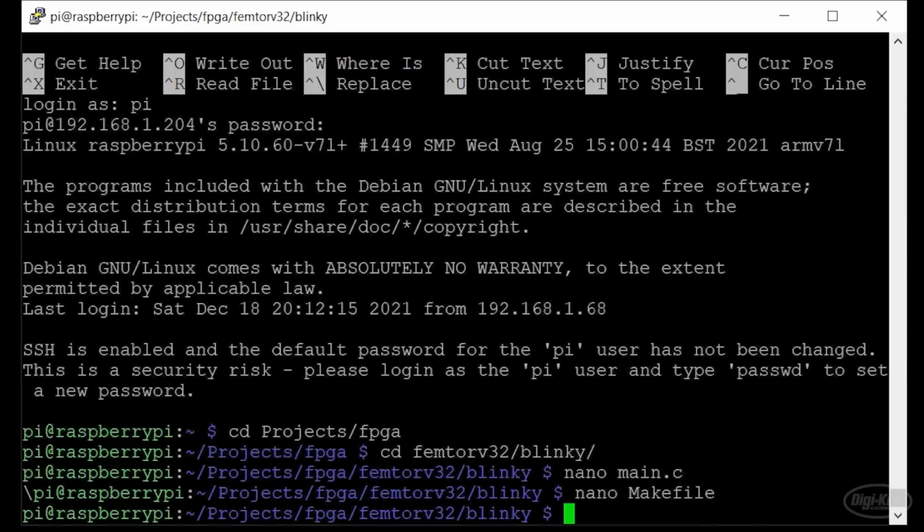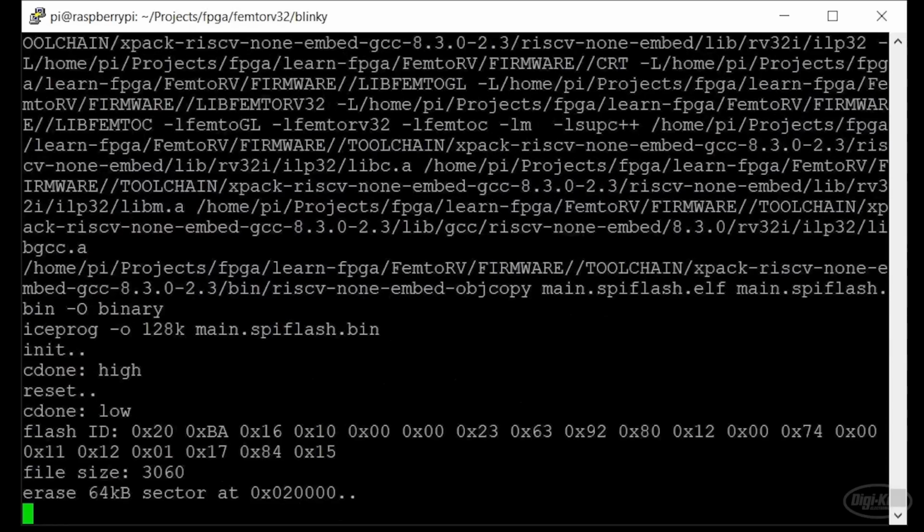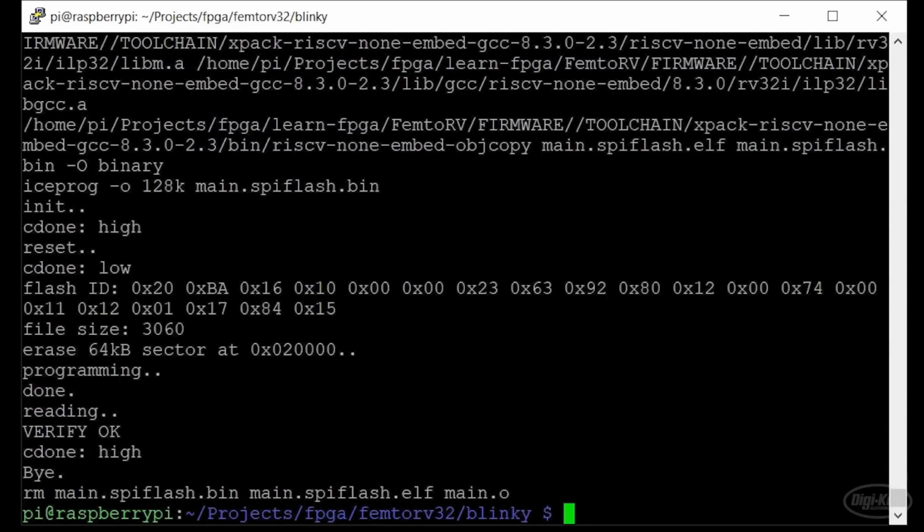Then we call make main, which is the name of our main.c file, but we give it the suffix .prog, which tells that included makefile that it needs to compile our code for the RISC-V processor and also program or upload it to our FPGA board, in which case our program will sit on the SPI flash memory and the CPU will read the instructions from there in order to execute them. This should be fairly quick because our program is pretty small. Everything should look okay. You should get verify okay and bye, which means it's done. It has uploaded to our FPGA.